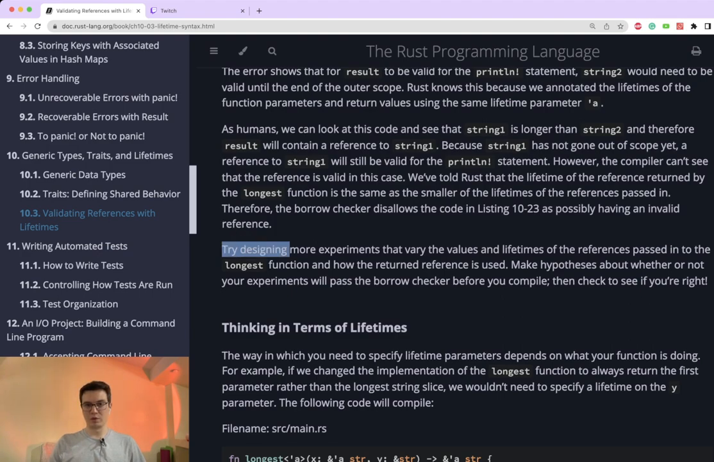Try designing more experiments that vary the values and lifetimes of the references passed into the longest function and how the returned reference is used. Make hypotheses about whether or not your experiments will pass the borrow checker before you compile. Then check to see if you're right.